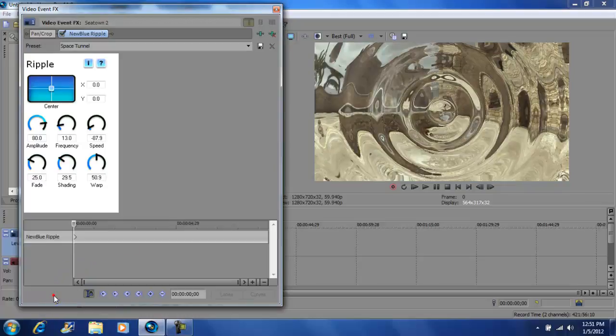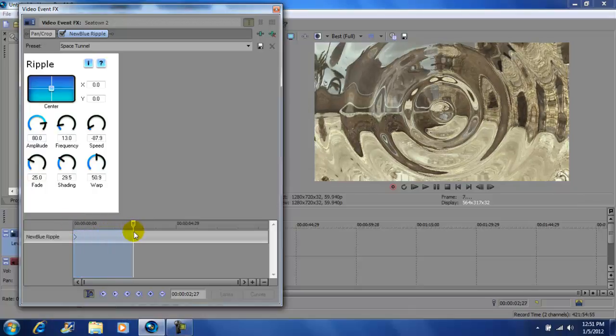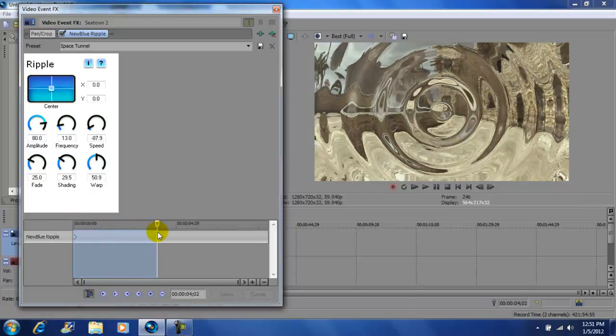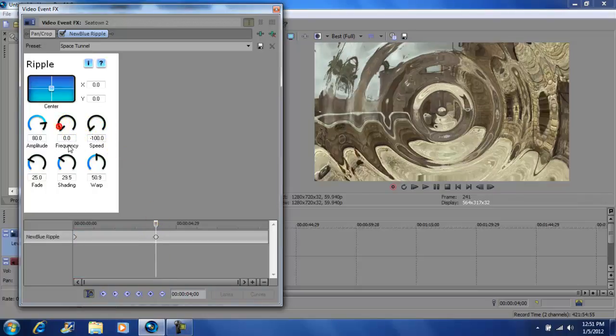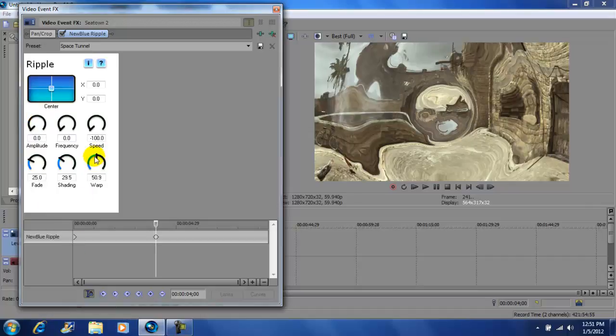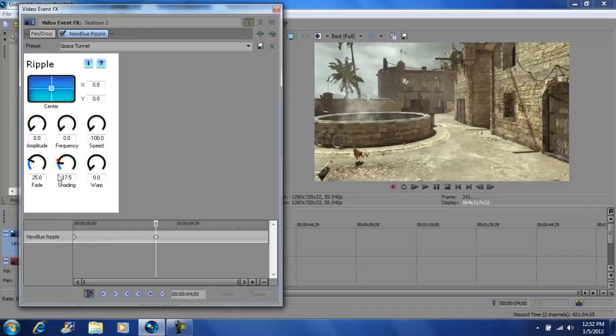Next, I'm going to click Animate. Next, I'm going to go 4 seconds into my video. And I'm going to bring everything down. What I did was, I keyframed it. The effect's going to be from 0 to 4, and from 4 on it's going to be normal.